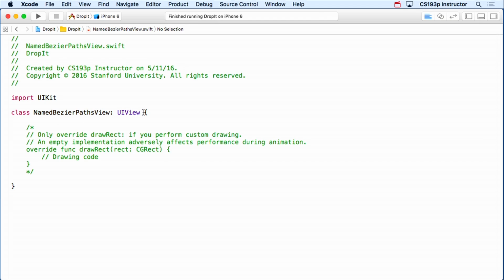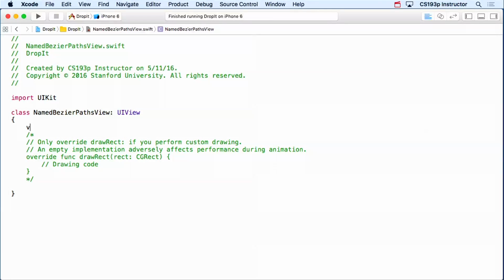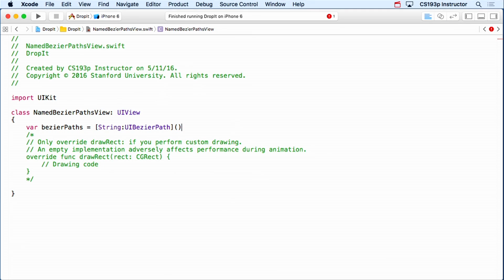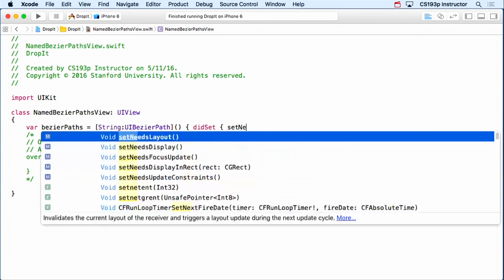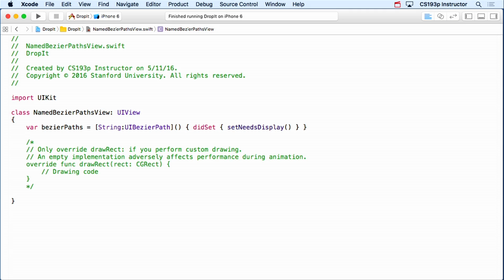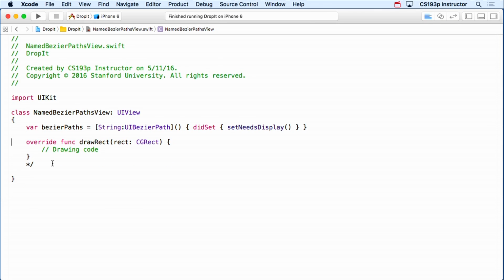Okay. And this is what this NamedBezierPathsView is going to have. It's going to have a public var called bezierPaths, which is going to be a dictionary with a string as the key, which is just an arbitrary name, and a UIBezierPath as the value. And that's public, and anybody who wants to use this can just add something to that, and when they do, I'm going to watch didSet and do setNeedsDisplay. So if anyone adds a Bezier path to this, then I'm going to setNeedsDisplay, and in my draw rect, I'm going to draw all these Bezier paths that are in this dictionary, which is super simple to do.